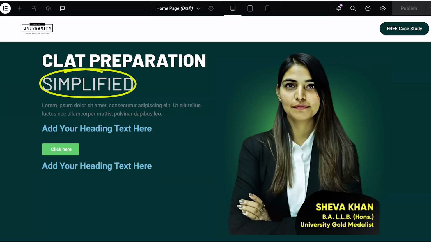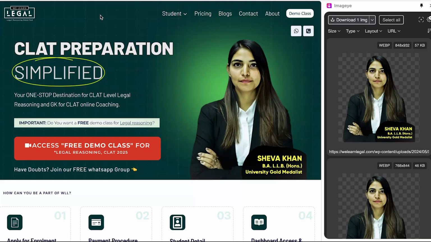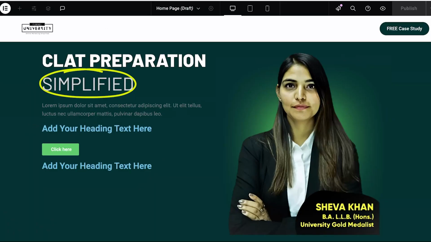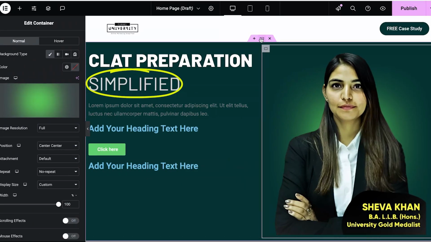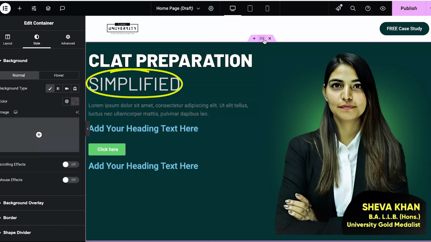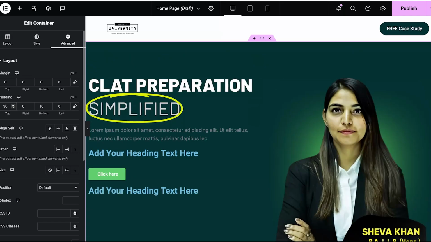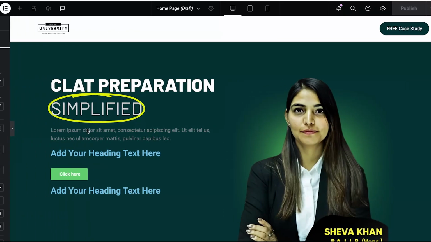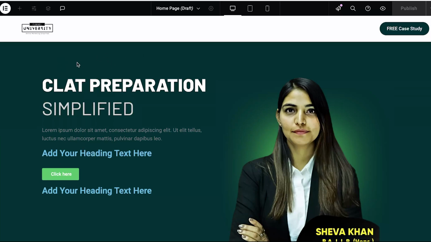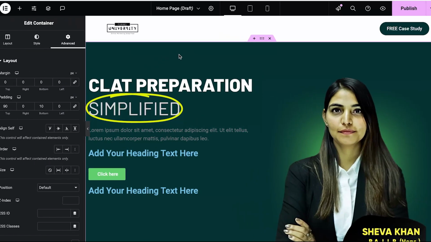Now again, I need this grid, right? There is a grid section over here. So I'll come back here. I'll click on this container section, and I'll give it a padding of 90, so that this will look something like this, and we can have our header section over here.